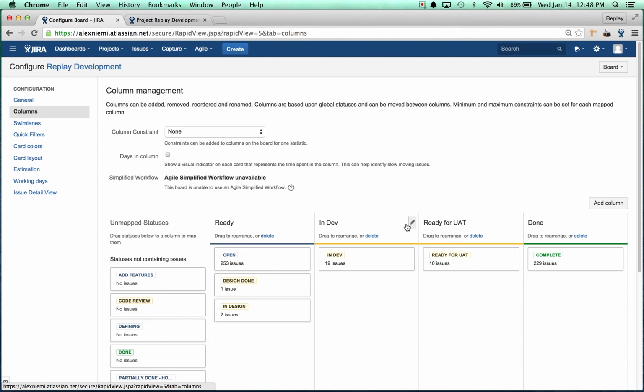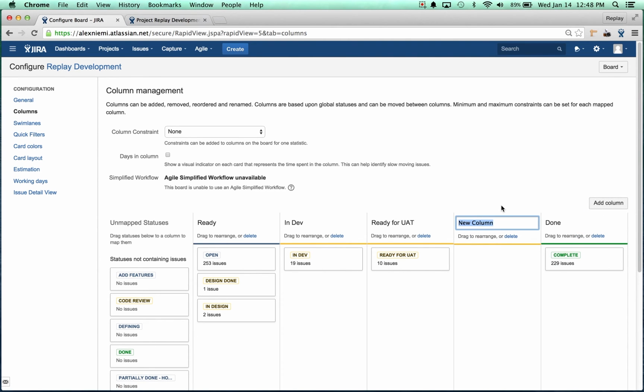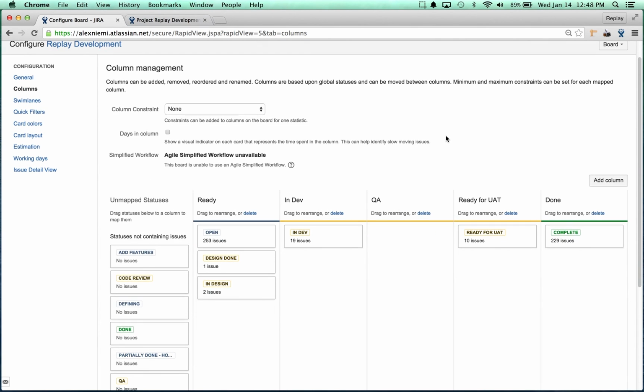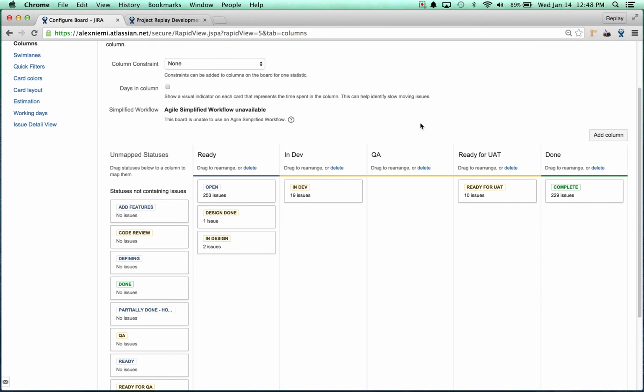And you can see that all of your columns are listed here. We can add a column, and I'm going to call it QA. And notice it always puts it in right before the last column, which is kind of handy for us. Actually, we have to move it over one, but you can just drag and drop it to wherever you need it. Now, we're still not quite done. We have to map one of our statuses to that column. Otherwise, we won't be able to put issues into it, and it won't be shown on our board.